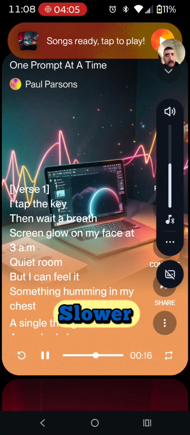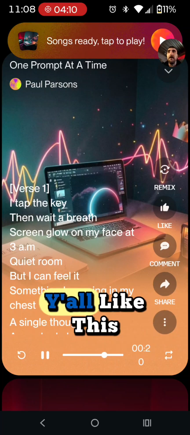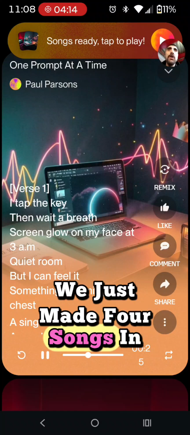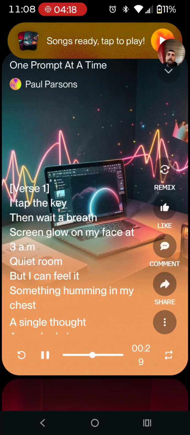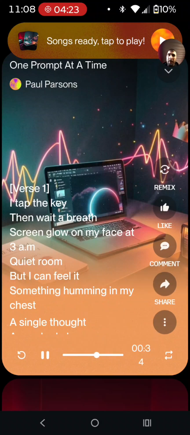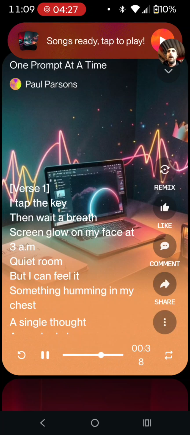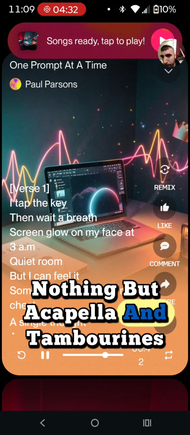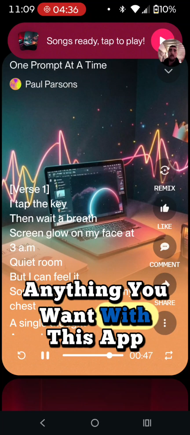It does seem to be a little slower. Definitely changed the instrumentation. This is just crazy, yo. Like, we just made 4 songs in like 5 minutes. We could have made them all completely different if we wanted to. We could have made a rock song, then a country song, then a rap song, and then a folk song with nothing but acapella and tambourines if we wanted to. You can literally do anything you want with this app.